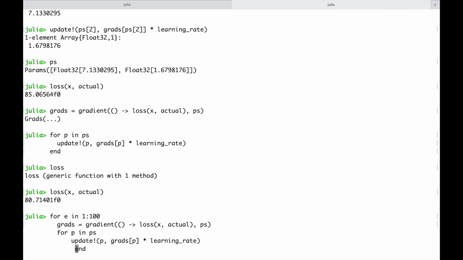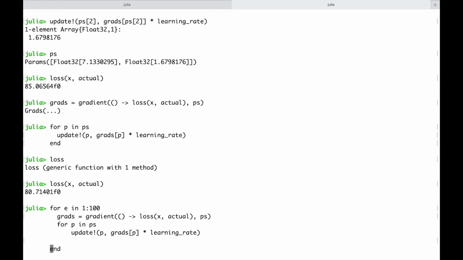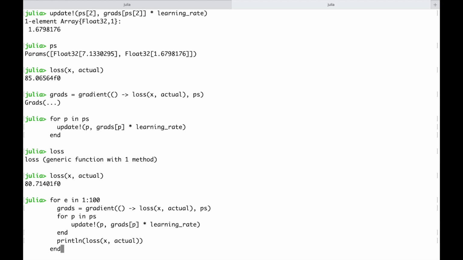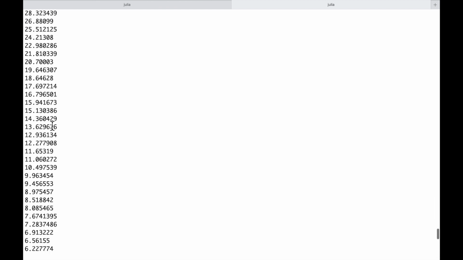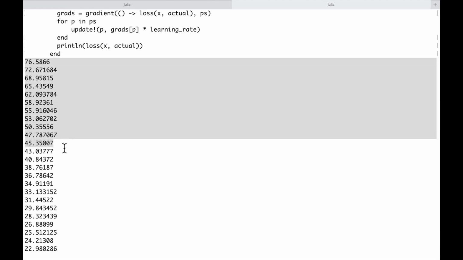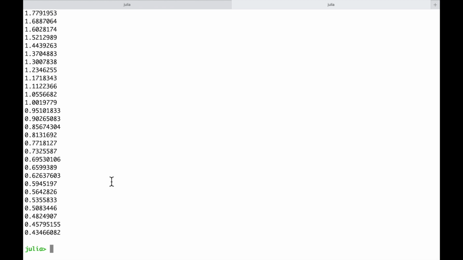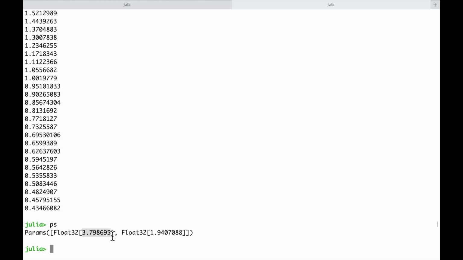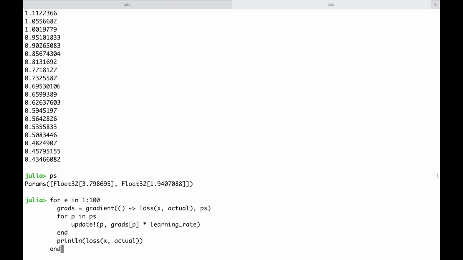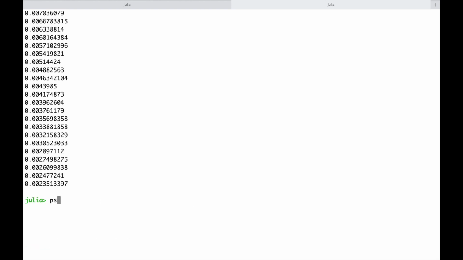Let's tighten this up a little. And let's say we could do a println of loss of x with respect to actual. Okay, and let's see what happened with our losses. Yeah, our losses started pretty high, and they started diving down and down and down. And now we can see the parameters. This is supposed to be going to 4, and this is supposed to be going to 2. So we are pretty close. This is learning exactly the way that we expect it to. And if we run our training loop again, we can expect this to get even better, right? Now we're getting closer to 4, and closer to 2.